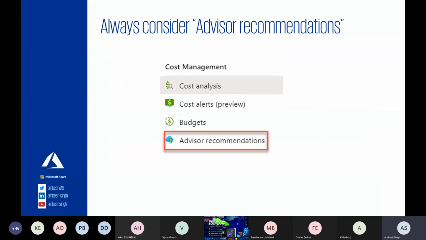Okay, then Advisor recommendations you will get at the resource level. This on the left blade is always worth it, as it gives you advice for your security, your cost, or billing related stuff. There is no harm in utilizing this functionality. It's available free of cost.